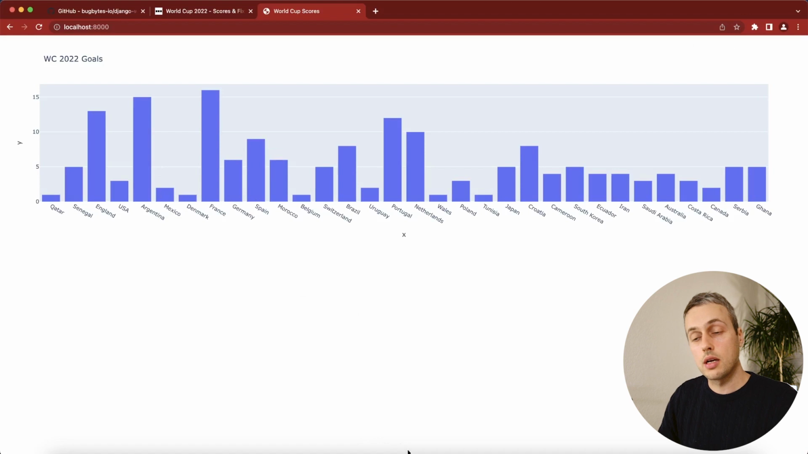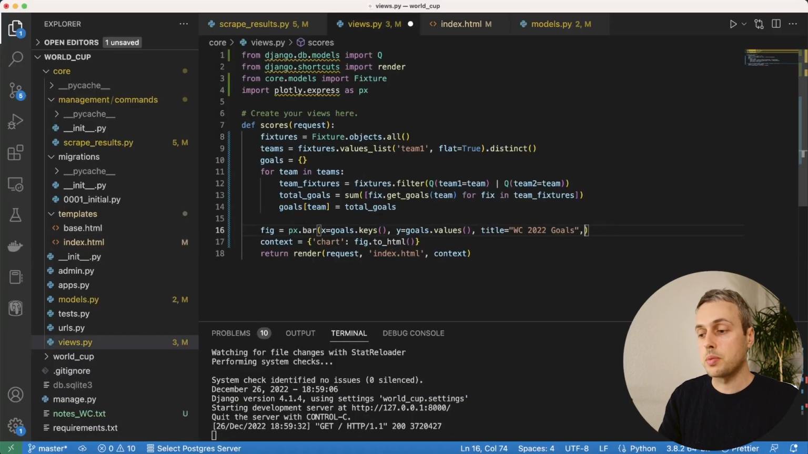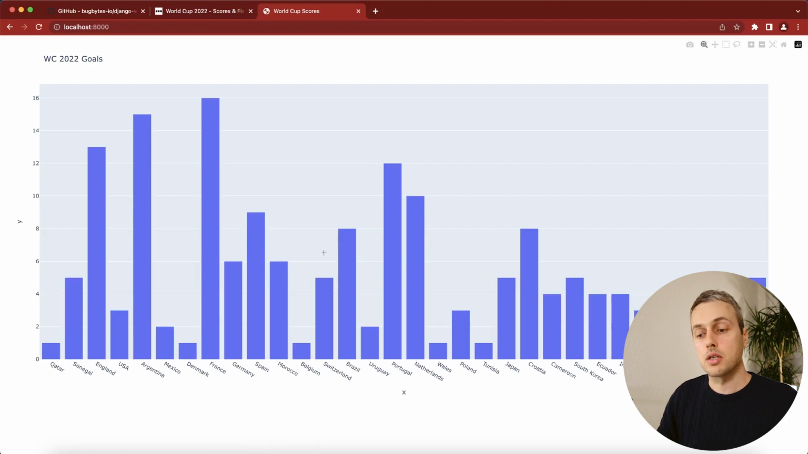I want to make this chart a little bit bigger for a start, so let's go back to the view here, and to the plotly express bar function we're going to pass a height equals 800 argument. So let's refresh this, and hopefully that will make the bar chart a little bit bigger.